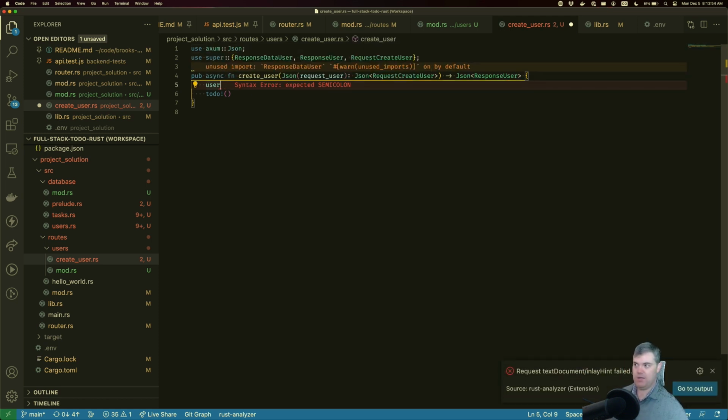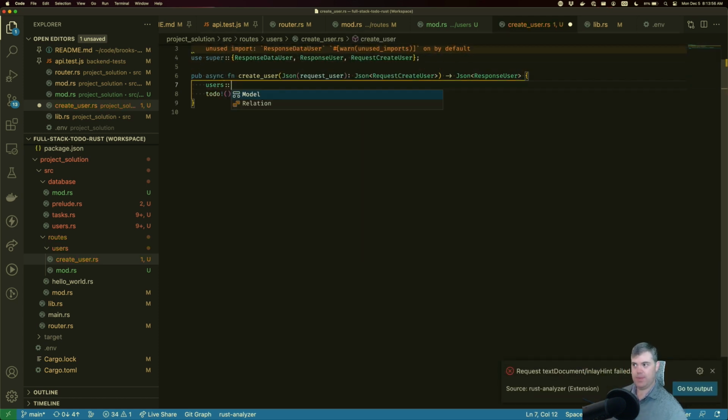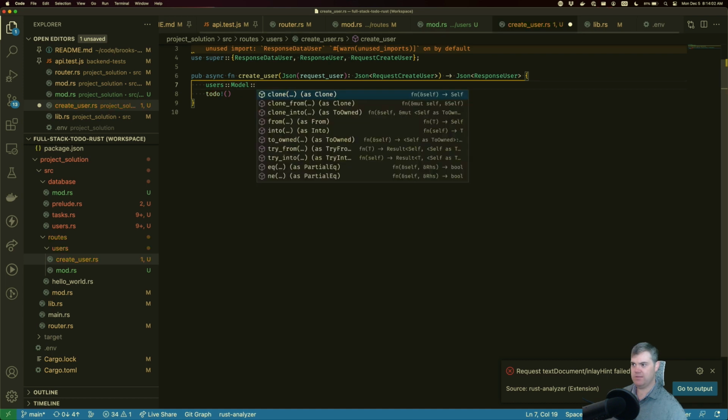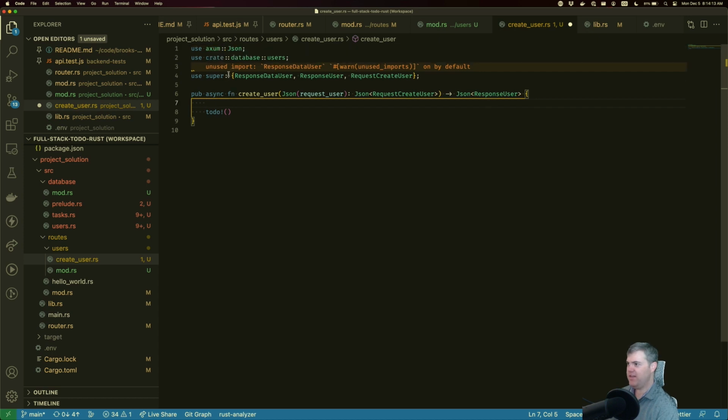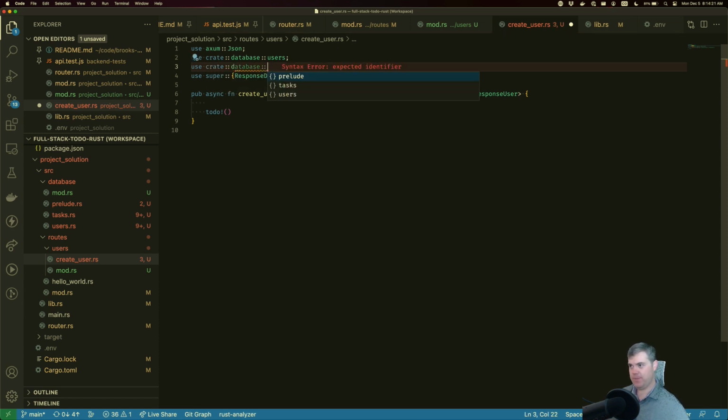Okay, users. We have model and relation. I don't have active model. What else do I need to do to bring this in? The hints are failing, so that's very unhappy with this. I wonder if I need to also pull in, let's see, use create database users.